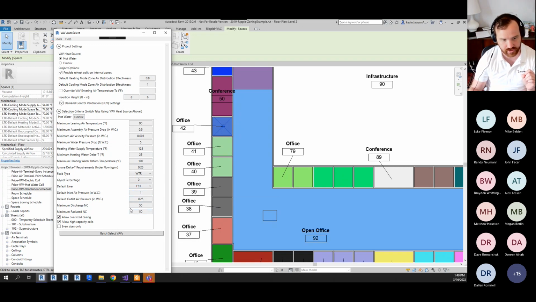And this is all the acoustic stuff. What's your assumed inlet air pressure? What's your assumed discharge pressure? And what's your maximum NCs? These typically don't drive the box size. Typically, the air pressure drop is going to drive the box size. But you want to keep this in check, especially for no coils.